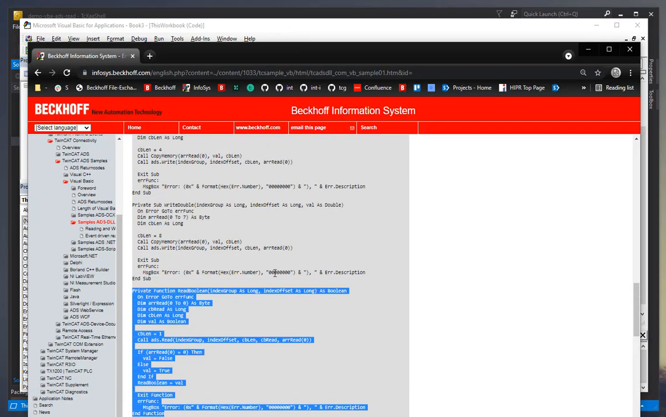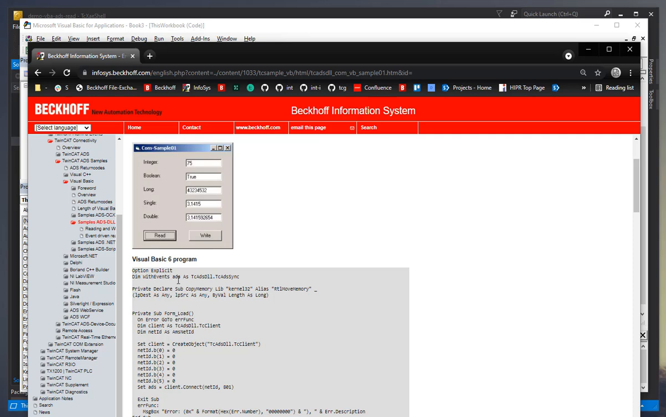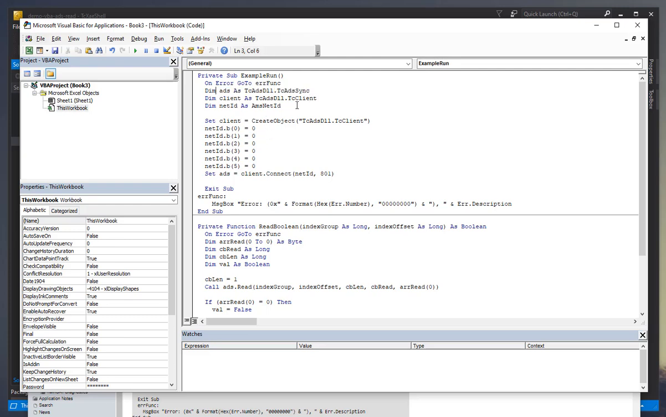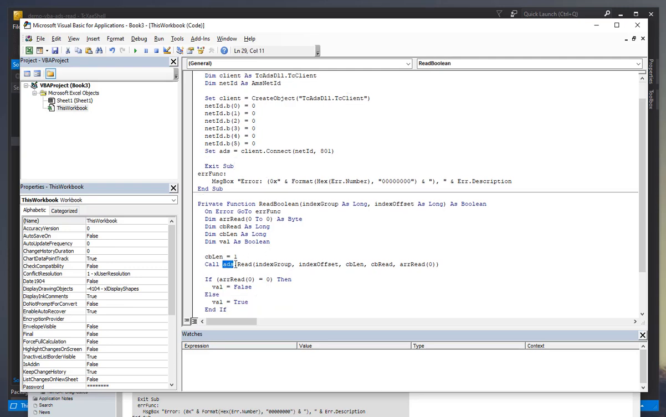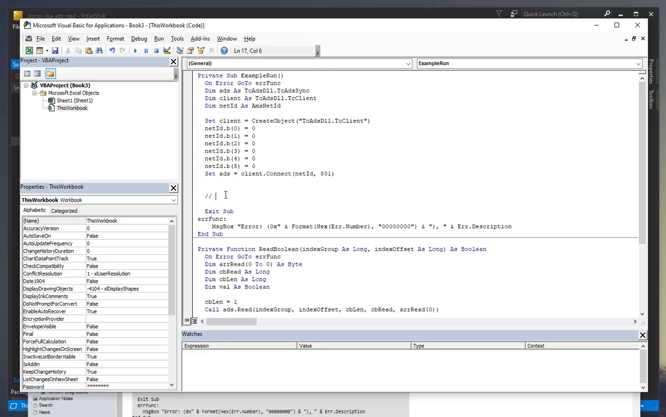The only main difference compared to this example is this one here. They've got a global ADS variable which they're using. I'm not going to use it as global. I'm going to actually put it into this example run, and I'm just going to get rid of WithEvents. So that means that this subroutine is going to have its own ADS client, its own net ID, and that means that this function isn't able to read that globally. So what I'm going to do is pass it in as an argument. That's the only real change I'm going to make to this entire example. So this is going to be our space. This is where we're going to be doing our reading.